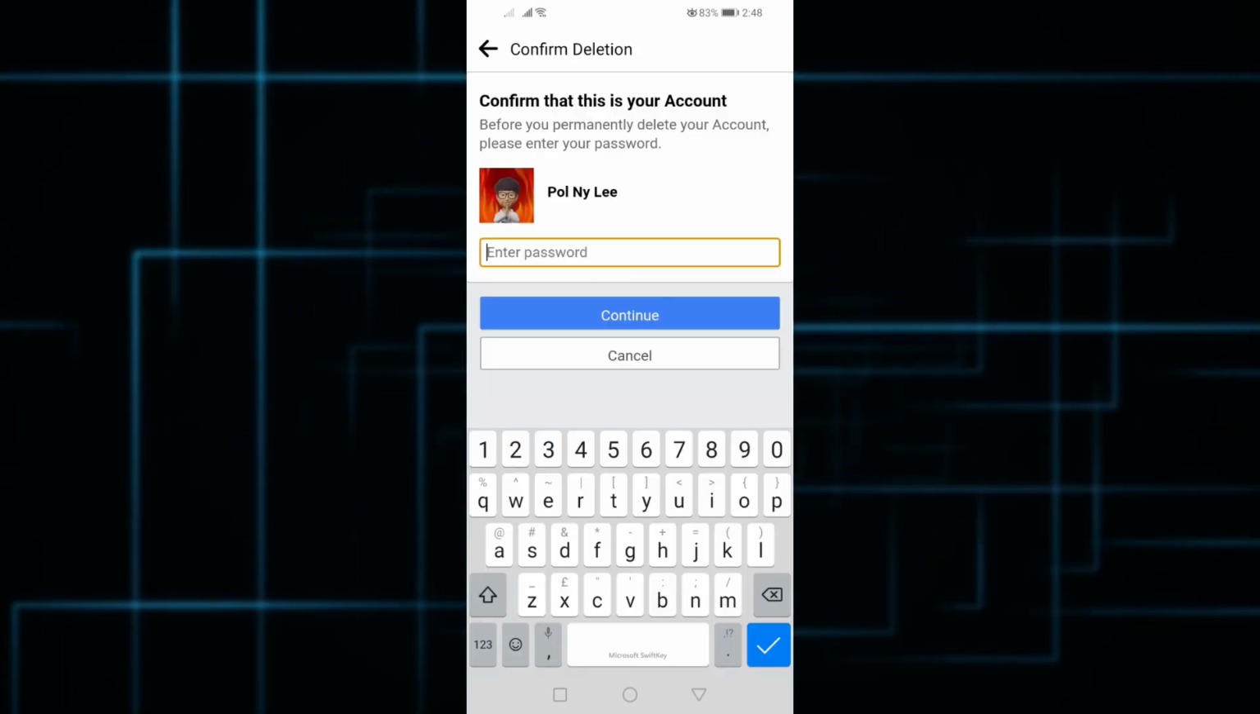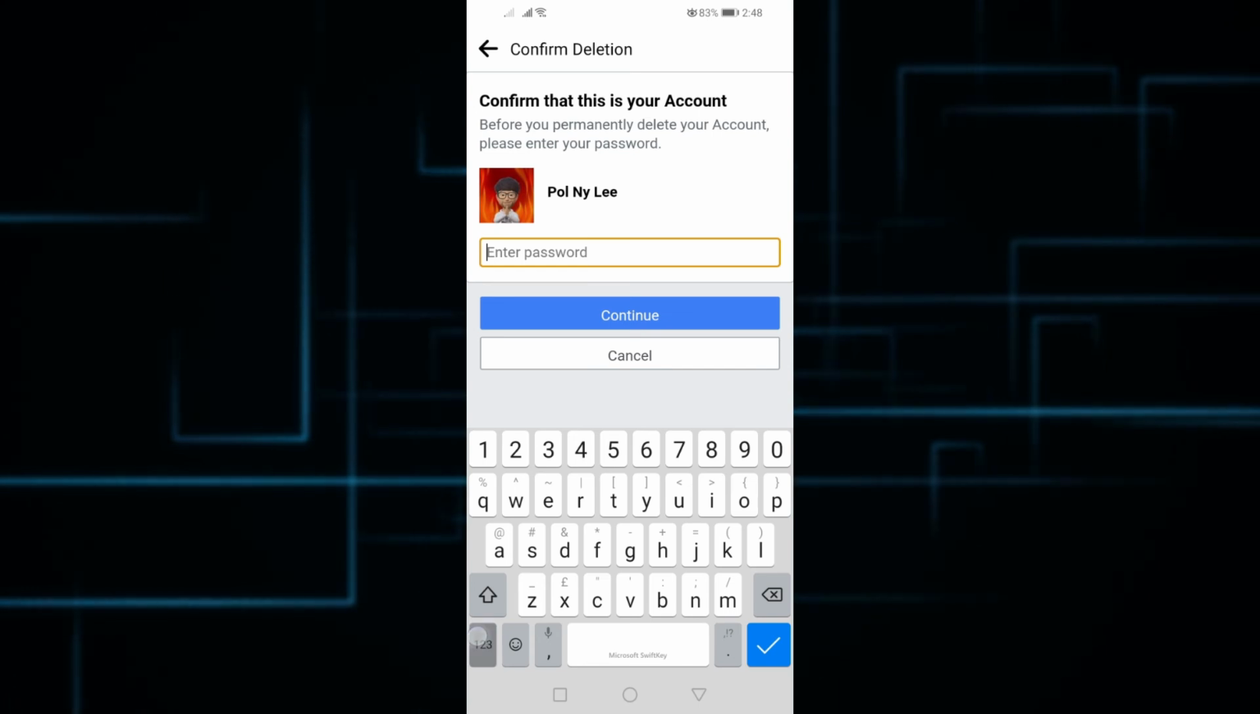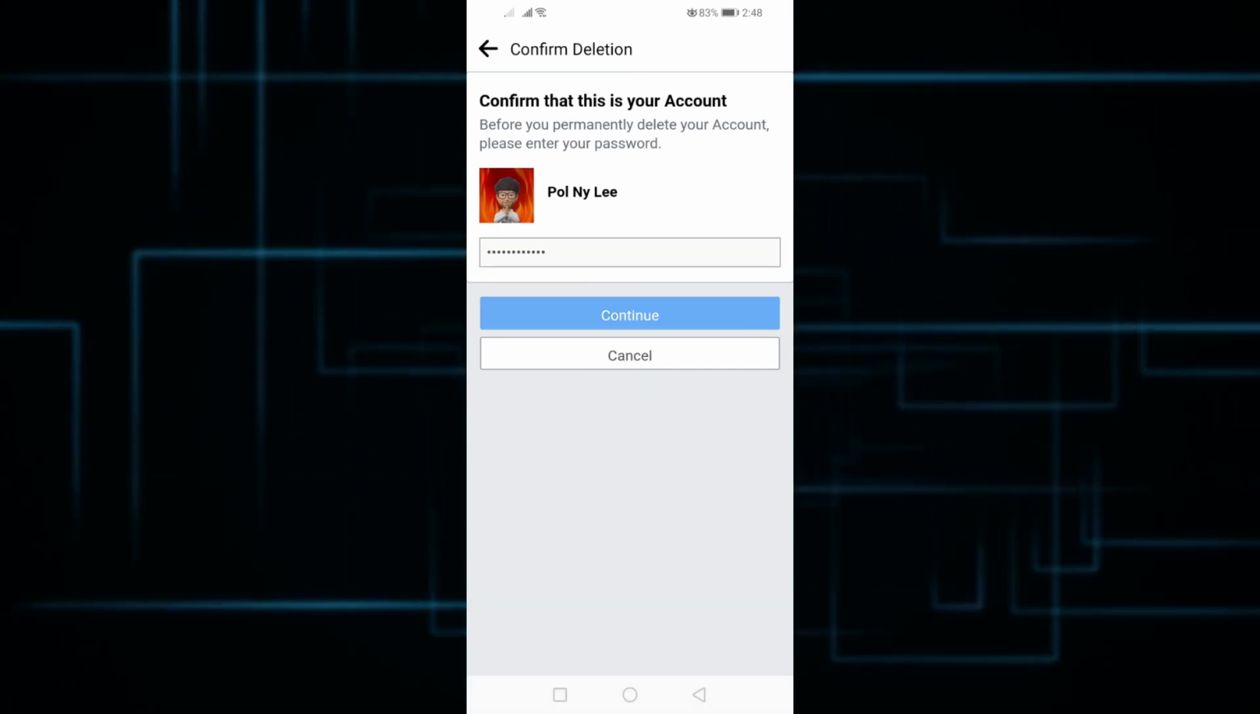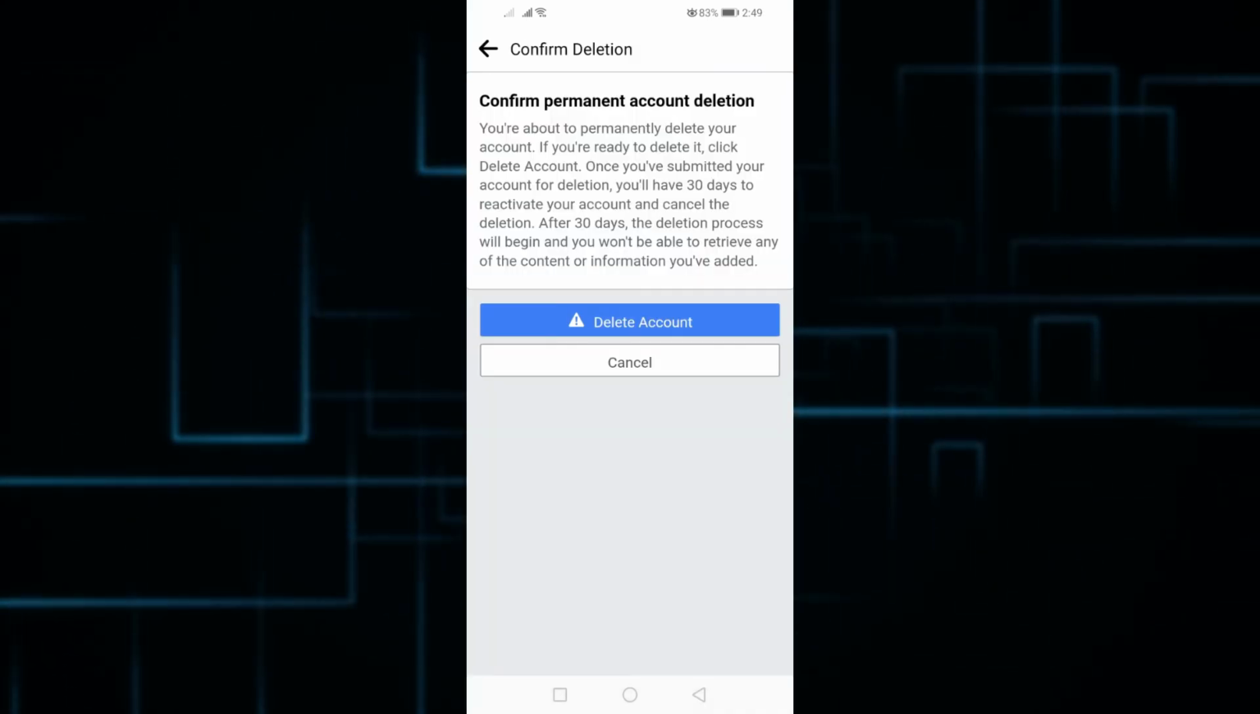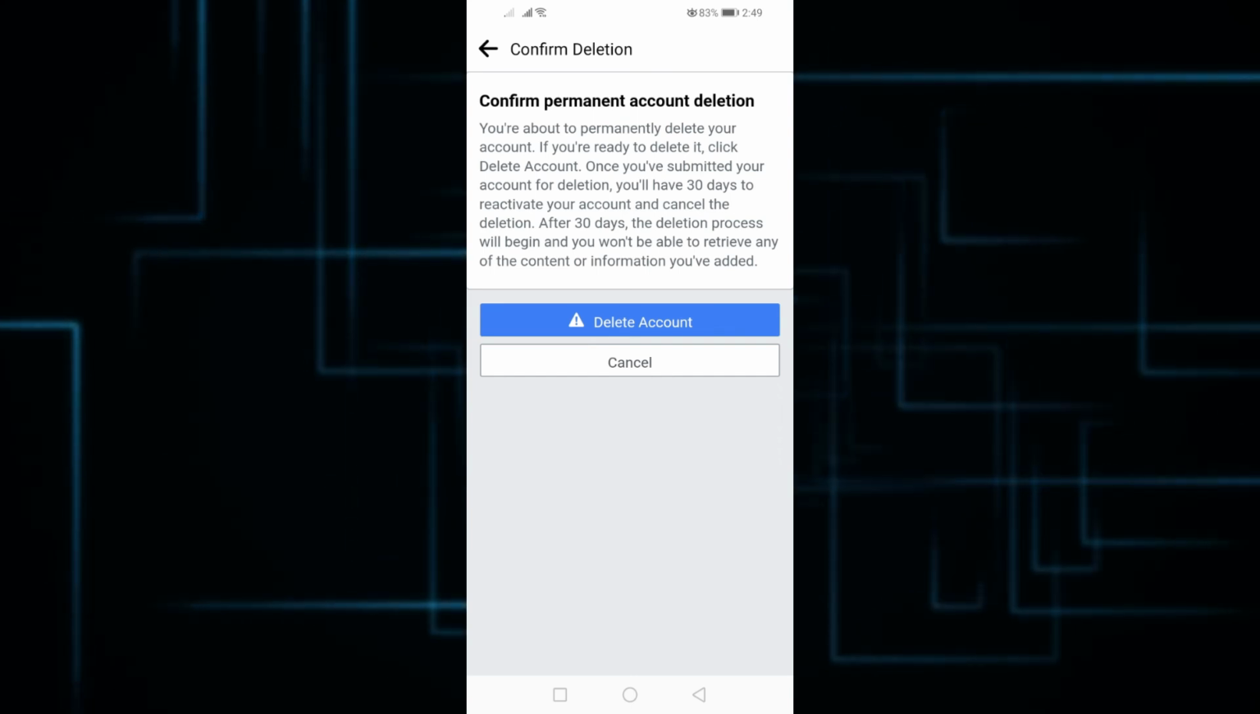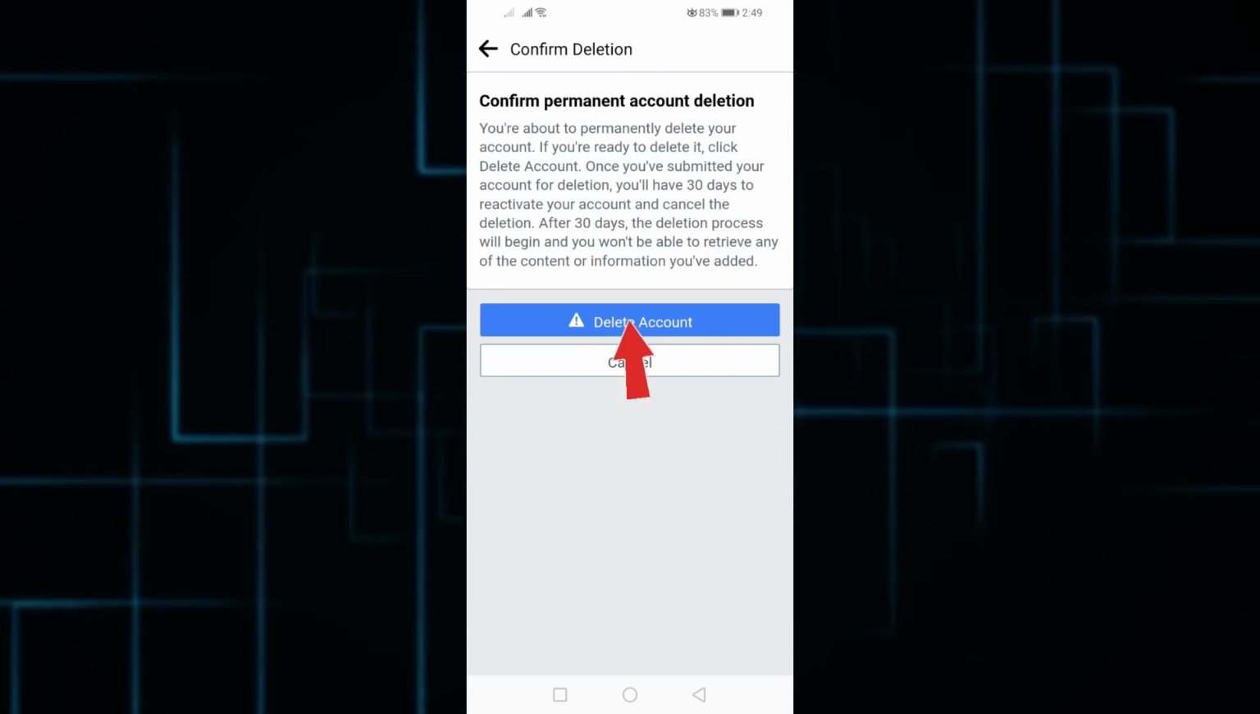And you need to confirm your account by entering your password. In here, you need to confirm that you want to delete your account. Just tap the delete account.